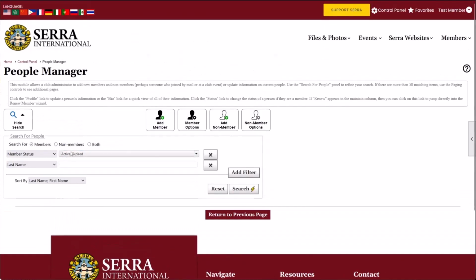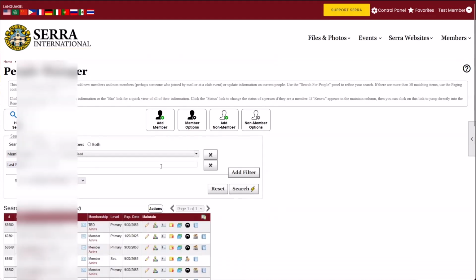So that's our status option. The next option for our search is going to be by last name. You'll notice it is already pre-filled as blank, and we can leave it that way. If we just want to see a list of all of our active members, we actually don't need to change our filter at all. We can just land on our people manager and hit the search button.